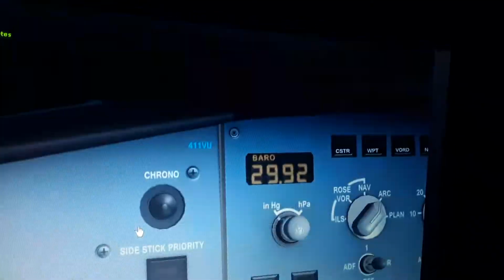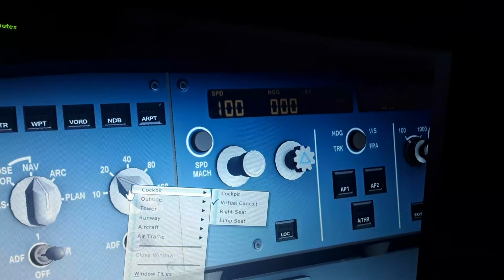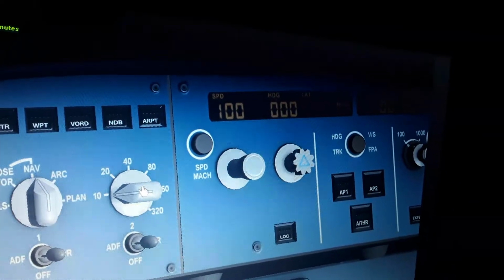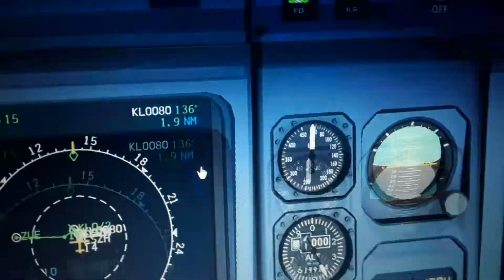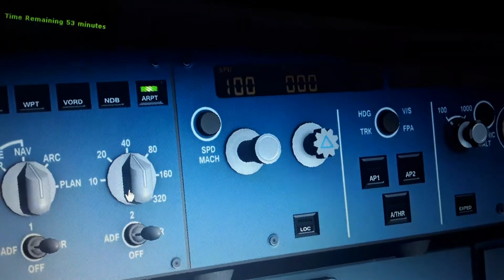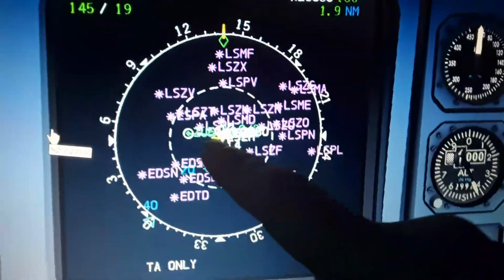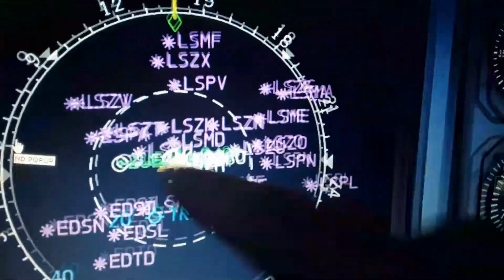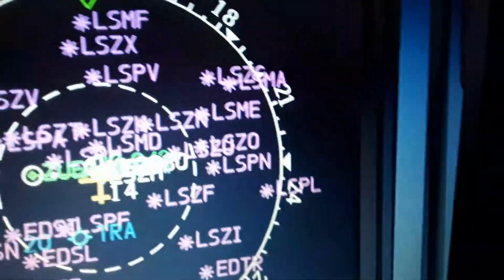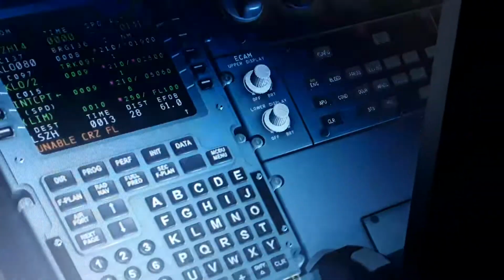So I'm gonna use maybe this mode, make this a little bit more easily readable here. Maybe add some airports. I don't know. You can see the flight plan, which is a flight path, also the airports around us. I can increase the range a lot, and that's gonna clutter the display.